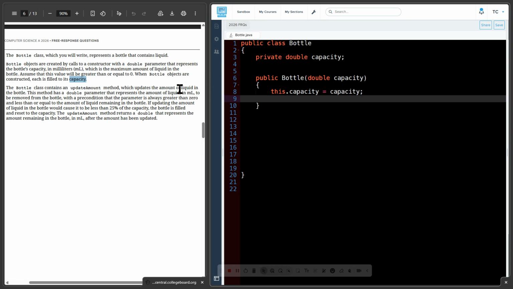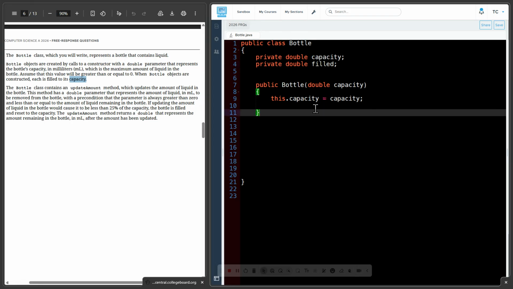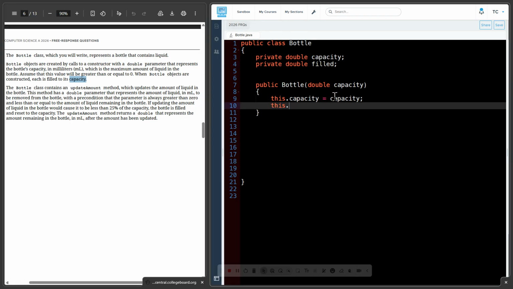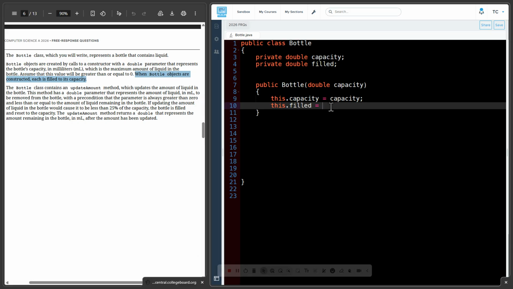And then we also should keep track of how much is left in the bottle, how much liquid is in the bottle. So I'll call that filled, how much the bottle is filled. And it says when the Bottle objects are constructed, it's filled to its capacity. So it's filled to capacity. So it's a full bottle of whatever drink we have in there, water, I'll assume.